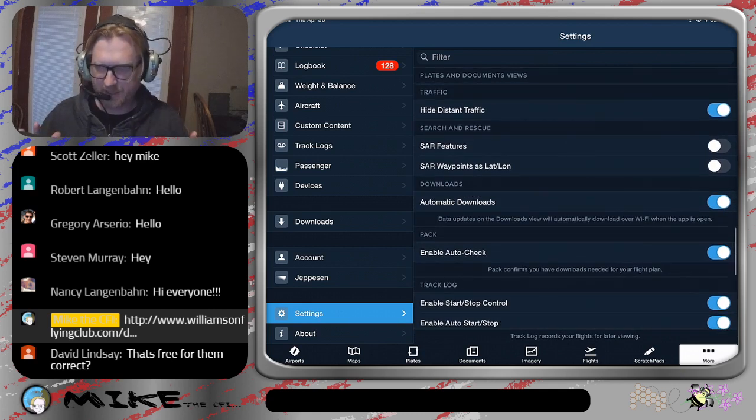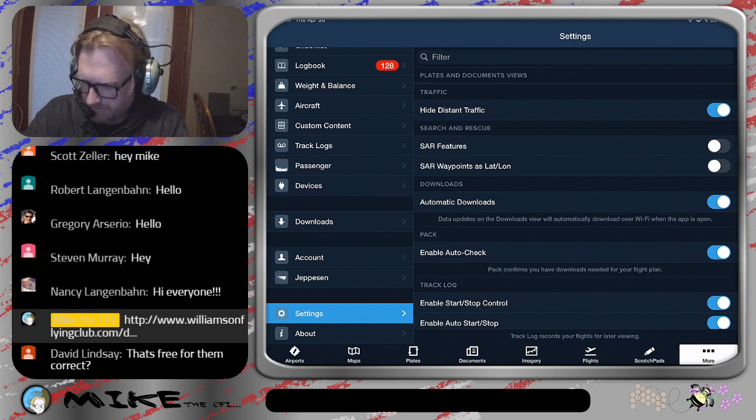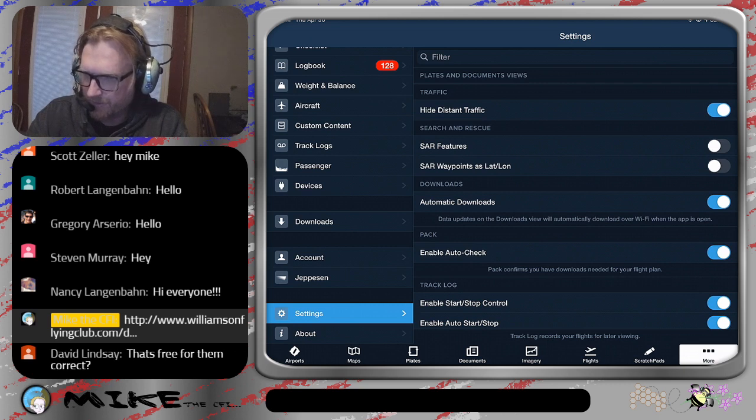Now that ADS-B is in effect, a lot more traffic is going to be popping up on your iPad. And so I have hide distant traffic on. If you want to know just how many planes are around you, you can turn that button off. But I don't need to know about the Airbus at 36,000 feet. If you have that turned off, it's going to show everybody around you. So by hiding distant traffic, it'll just show the traffic in your immediate airspace, altitude and distance away.